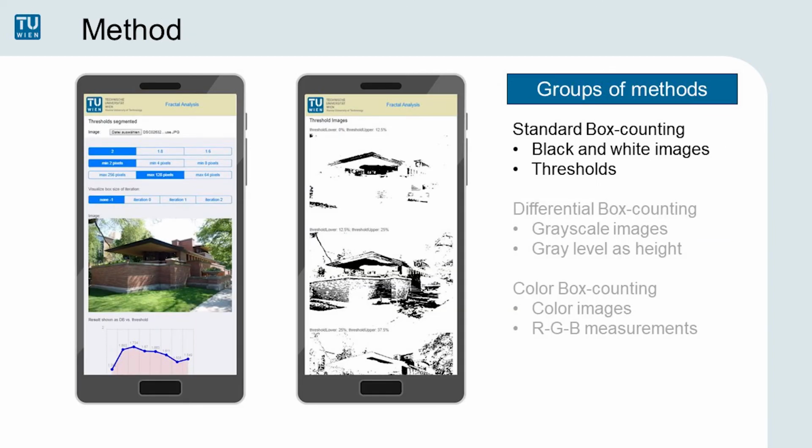We use different algorithms that can be summarized in three main groups. The first group comprises the standard box counting method. In this category, pictures are first translated to grayscale images and then with threshold settings to a set of black and white images. This leads to a series of results that characterize the change in roughness depending on the changing threshold. The resulting tendency finally characterizes the texture signature.